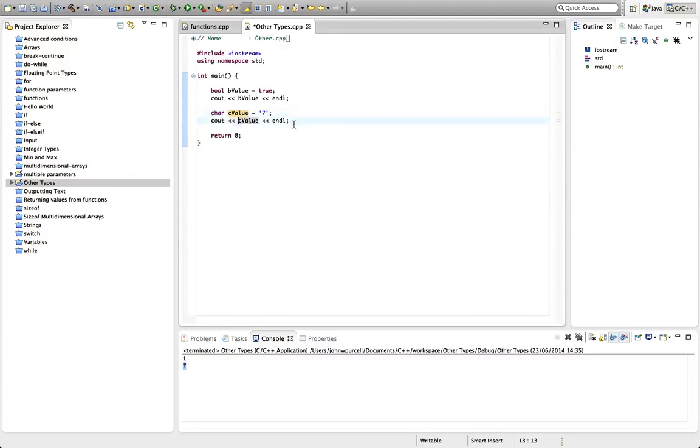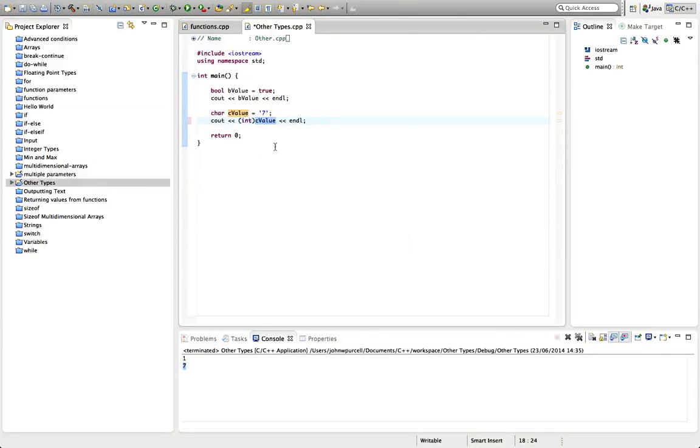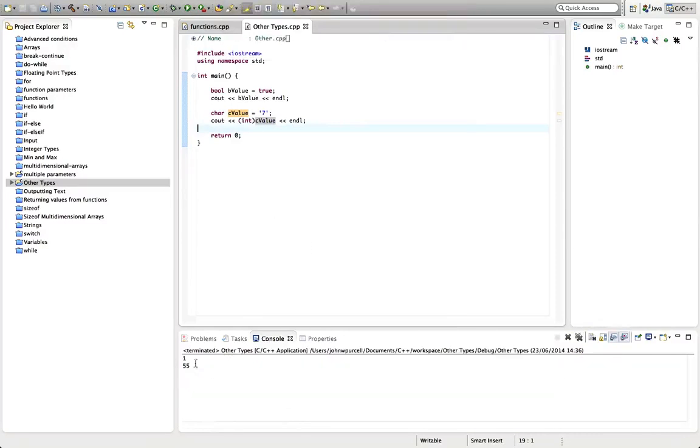If we actually want to see the actual number, the position of this character in the ASCII table, we can put int here in cout just before c value. This is called casting. We say that we're casting a char here to an int, and that will cause cout to output this as though it wasn't a character. So if you run this now, we'll get 55 again.